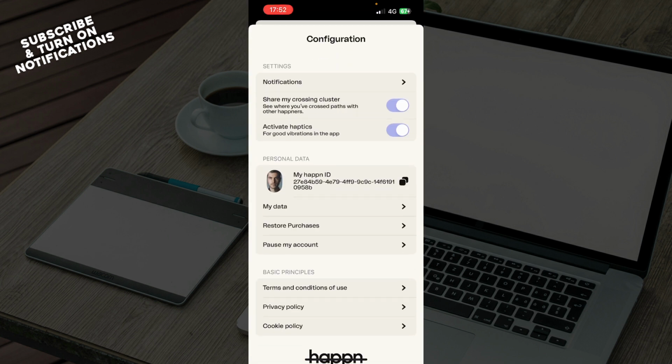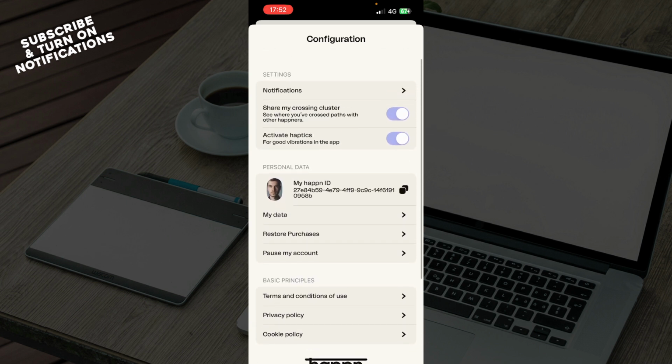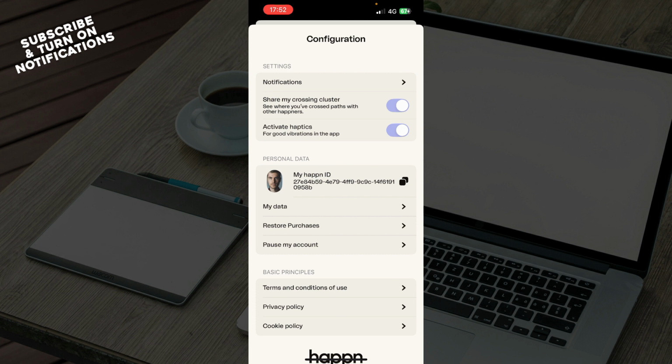Scroll down until you find the pause my account option and select it. So scroll down, you'll have, of course, one of the options here will be to pause your account. Then confirm the pause to temporarily hide your profile. When you pause your account, your profile will be invisible to other users and you won't appear in their feed. You can reactivate your account anytime by logging back in simply.